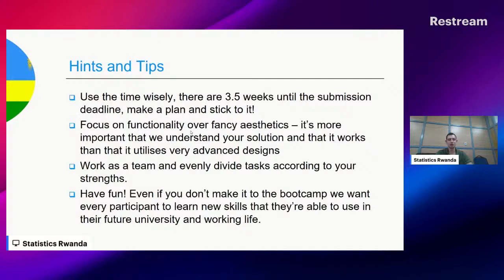Finally, we want you to have, which obviously everyone wants to do as well as possible. We know, but we really want everyone who participates in this competition to learn some new skills, particularly that they're able to use in their future university and working lives.